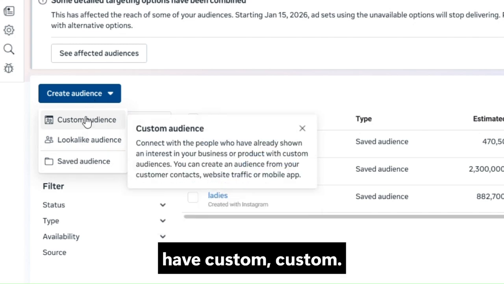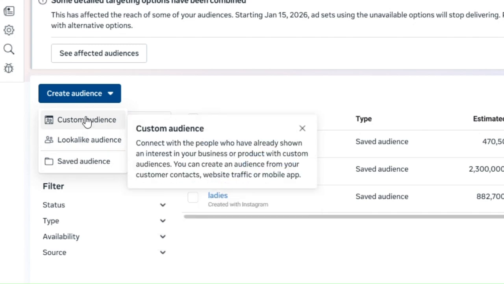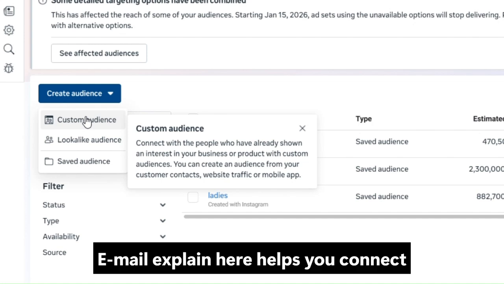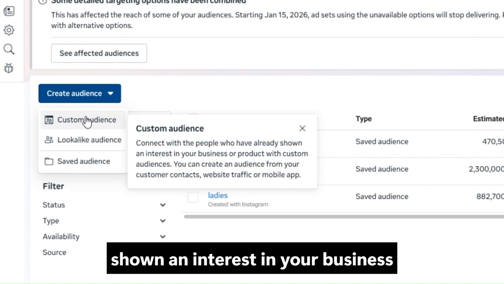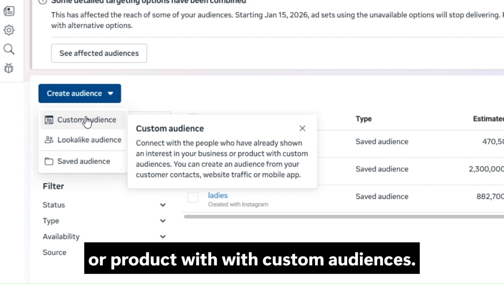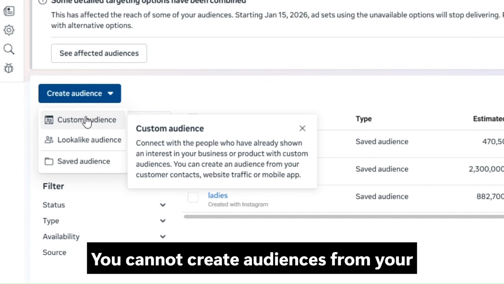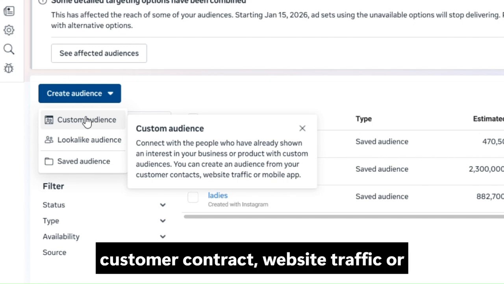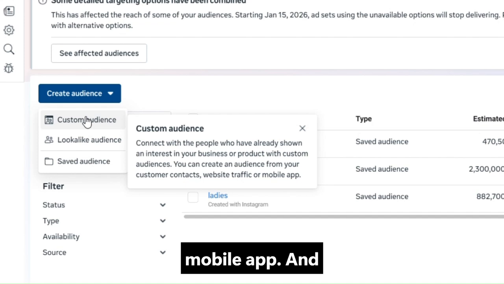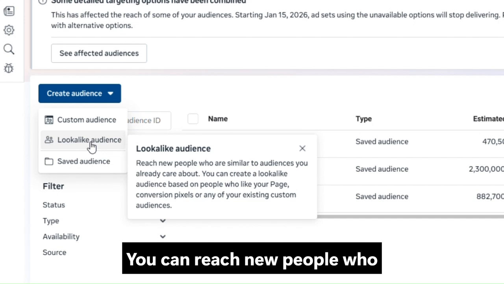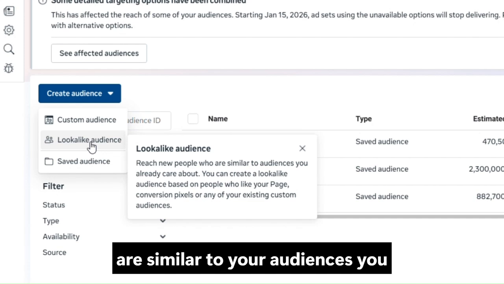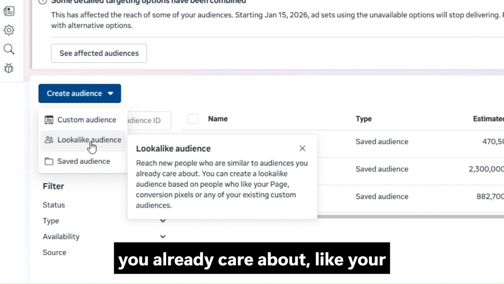We have custom. Custom, as it explains, helps you connect with the people who have already shown an interest in your business or product. With custom audiences, you can create audiences from your customer contact, website traffic, or mobile app. And then we have lookalike. You can reach new people who are similar to the audiences you already care about, like your custom audiences.